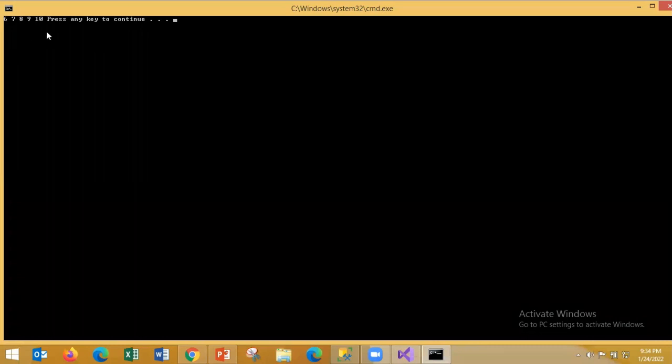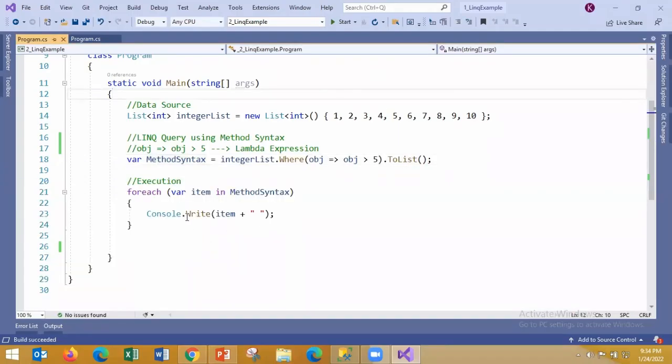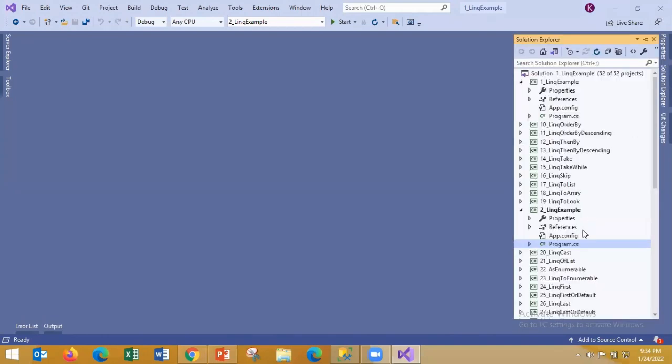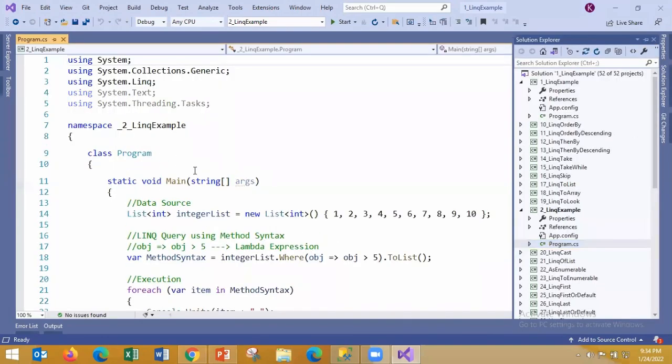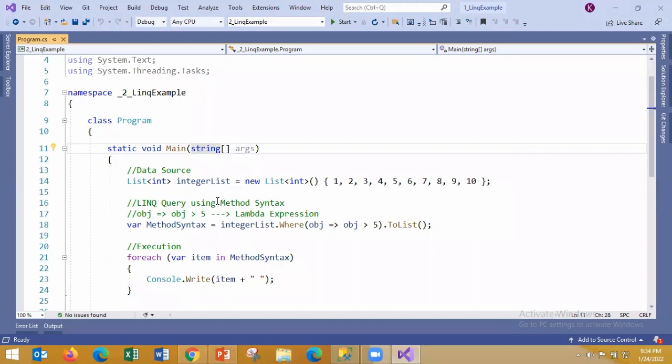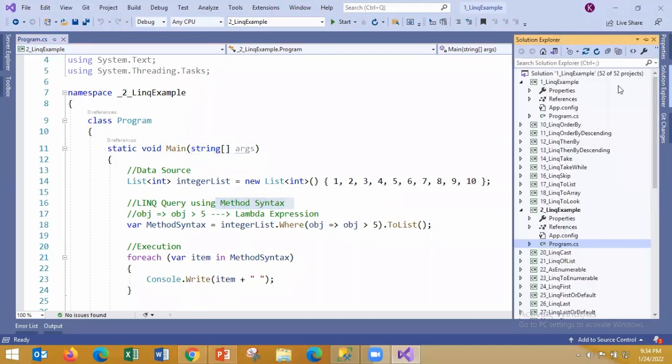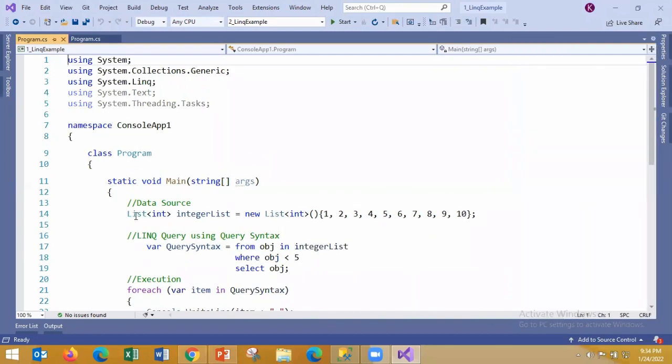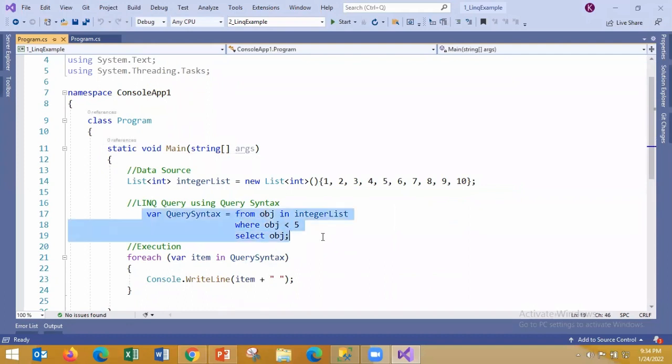All right. Again, you are getting the numbers in the same line. That's because you have used the Console.Write method, not WriteLine. The WriteLine method will move the cursor to a new line. So very simple to understand. No rocket science out here. The only thing you need to understand is that this is a method syntax, whereas this one is the query syntax.